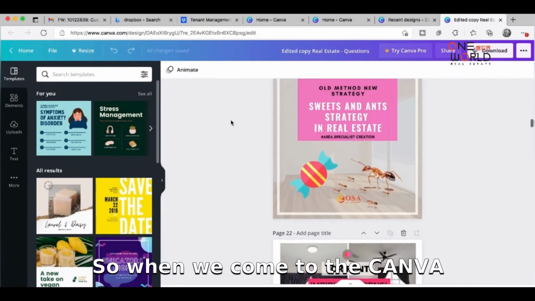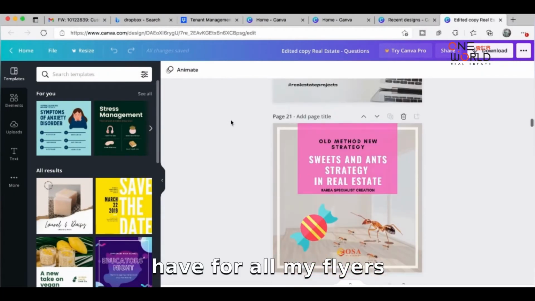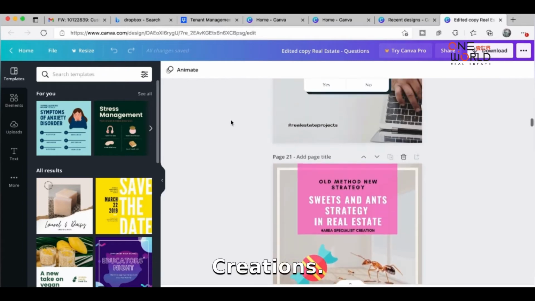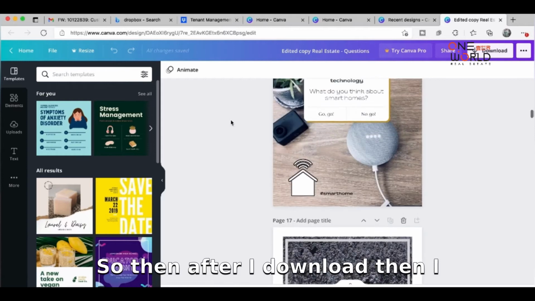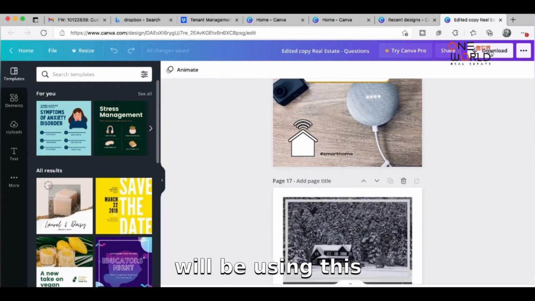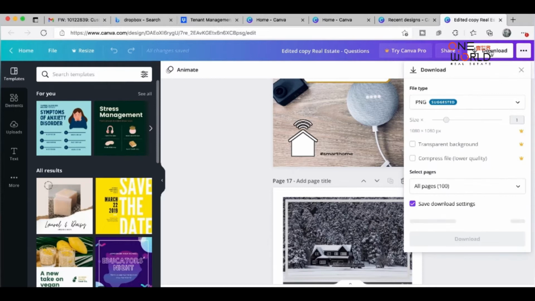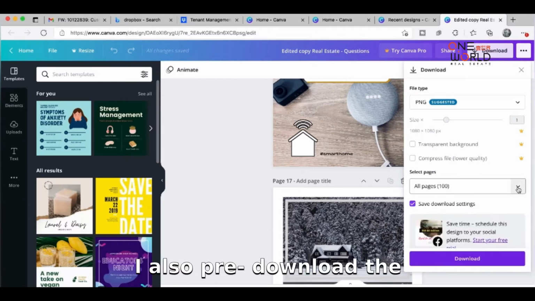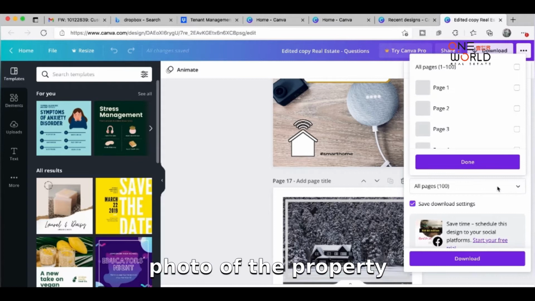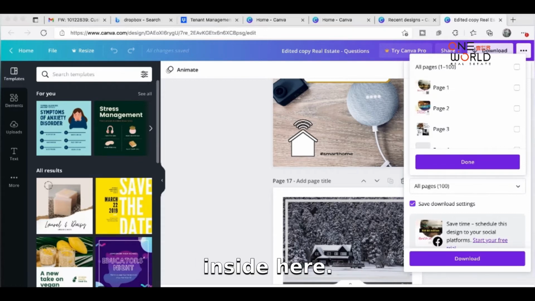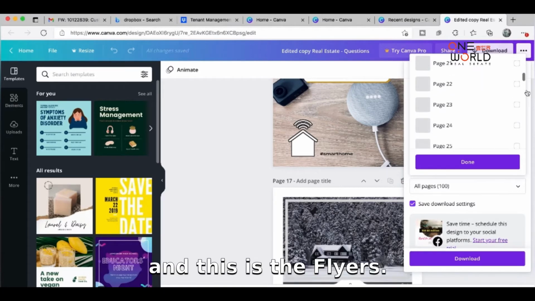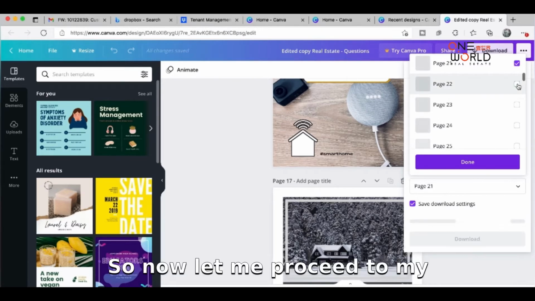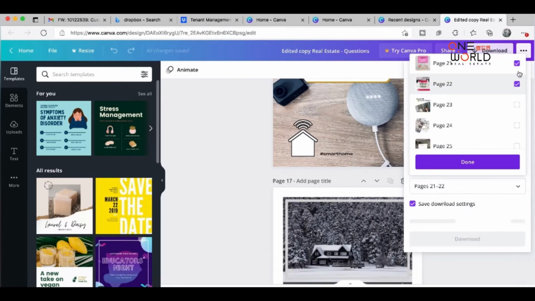When we come to Canva, this is the edited copy that I have for all my flyer creations. These are some that I created in advance. After I download them, I will use them as my image. Besides that, I also pre-downloaded the photos of the property. These are some of the photos you can see. The unit photos I downloaded here, and this is the flyer. Now let me proceed to my main page.